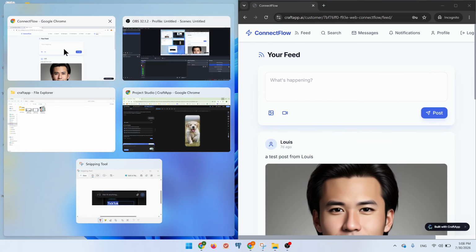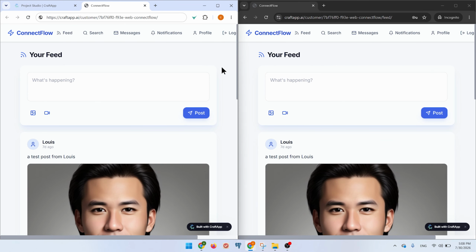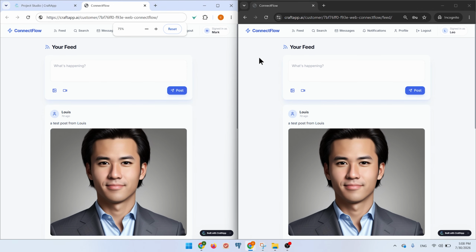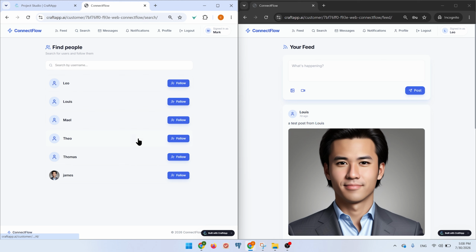I'm gonna put it on this side and this video on this side of the screen. So now I just need to zoom out a little bit, in order to have full vision of the screen. So here I'm logged in as Mark, and here I'm logged in as Leo. First of all, I'm gonna find Leo here. Yeah, this is Leo. I need to follow Leo, and after that I need to go to the Leo profile.